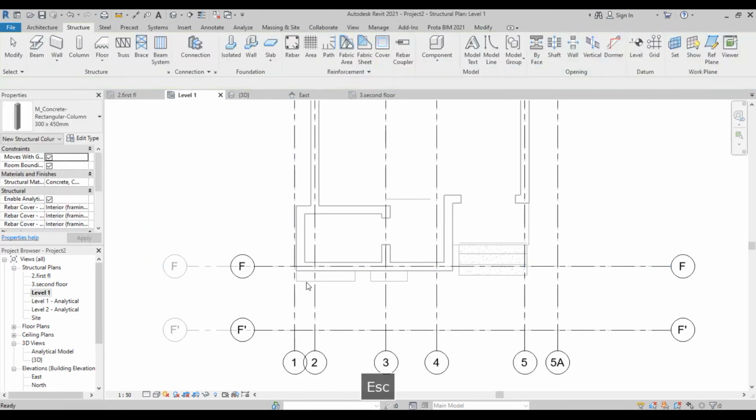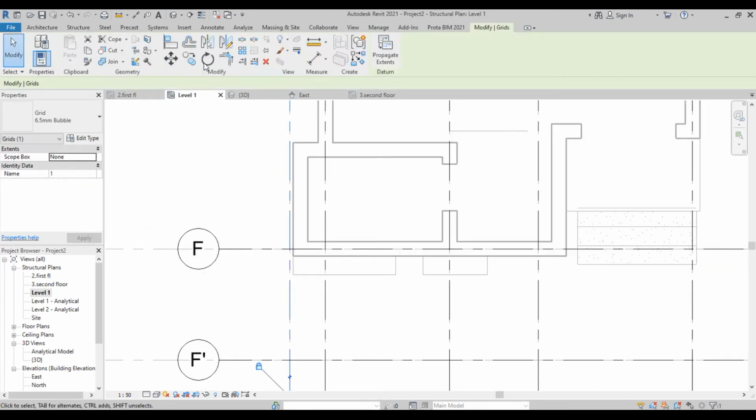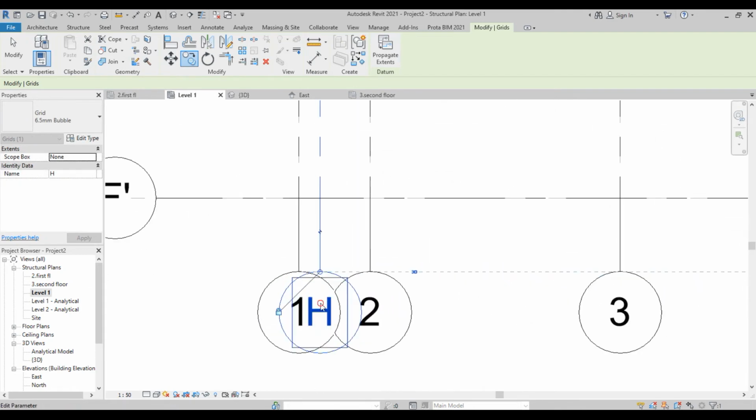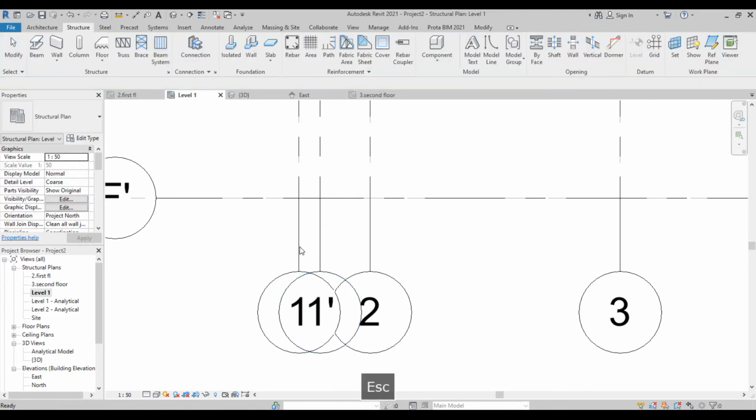I don't want to do it such a way like that, so I'll click on grid 1, and I will snap on the center point here. This is the center point of your walls. So that is the center point. I'll change it immediately to whatever numbering I may decide to use. Maybe 1 prime, or that is 1, I'll call it 1 prime. Then I'll bring this out a little bit.